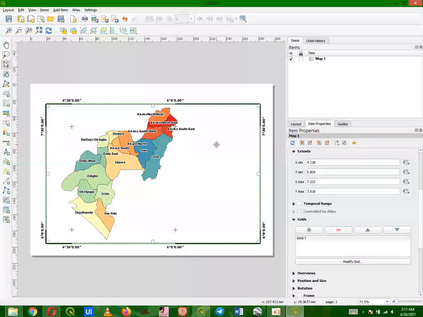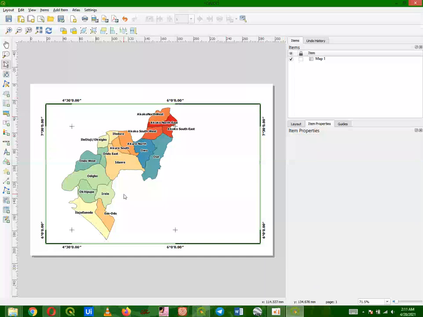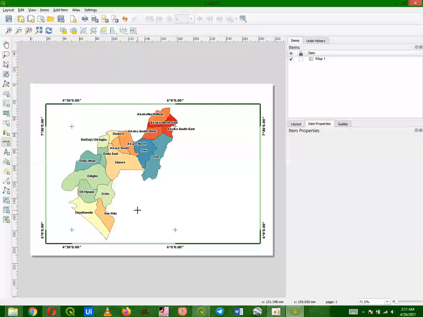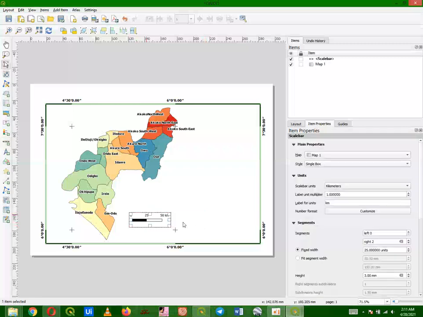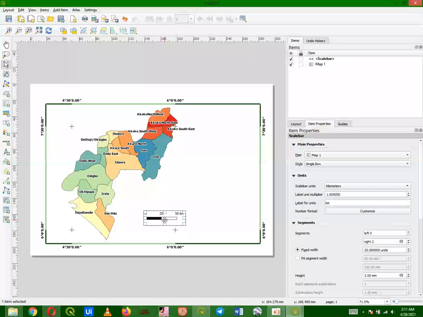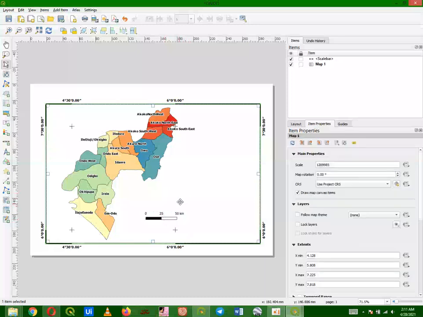We're done with that. Now the other things the map must have. The map must have the scale bar. Yeah, let's draw the scale bar. Press on add items, add scale bar. Then you draw your scale bar, drag, then you draw, release, and you have your scale bar. You can change the unit of the scale bar, but let's just leave it like that. You can design the scale bar too.